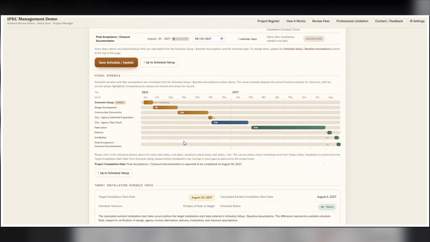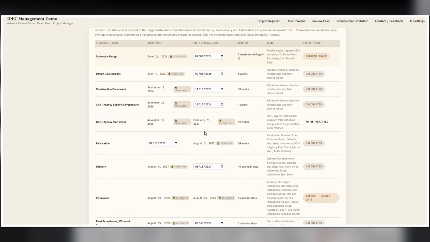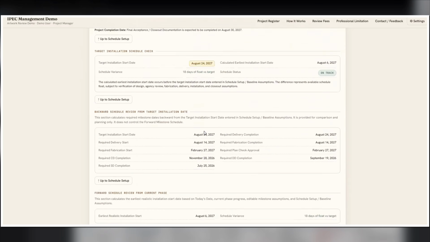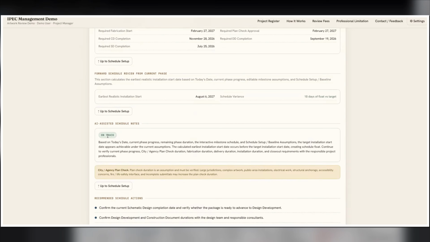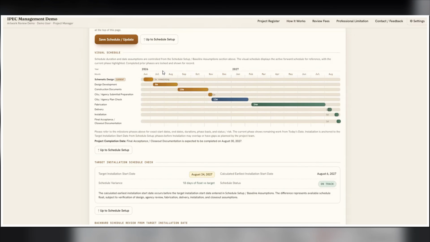And once you save it, now you see here the schedule visually is correct and all the milestones are correct. And now you can just read the schedule information, and now the app is telling you that the artwork is on track.